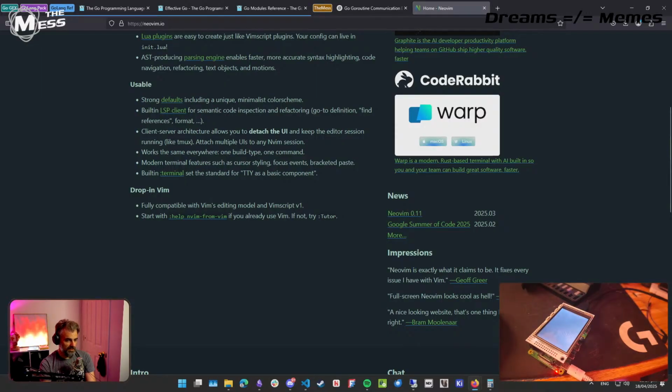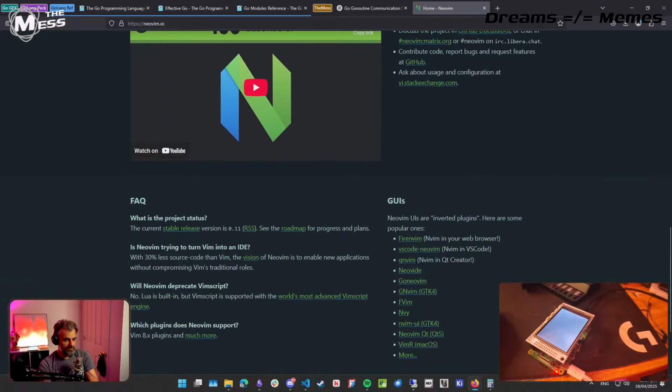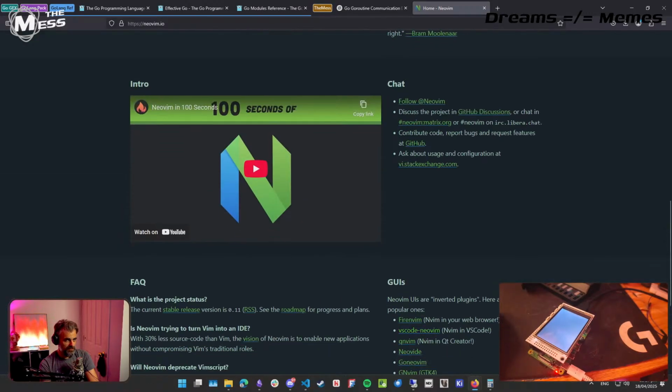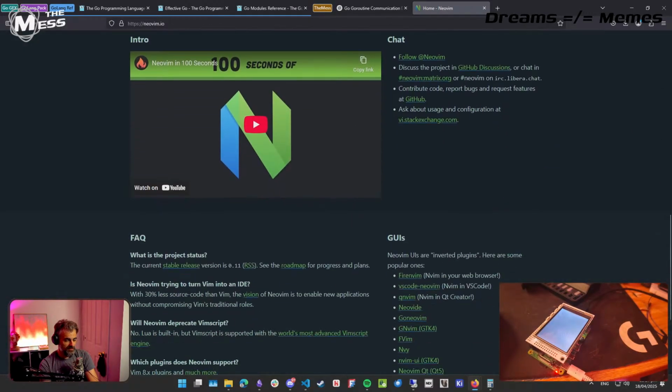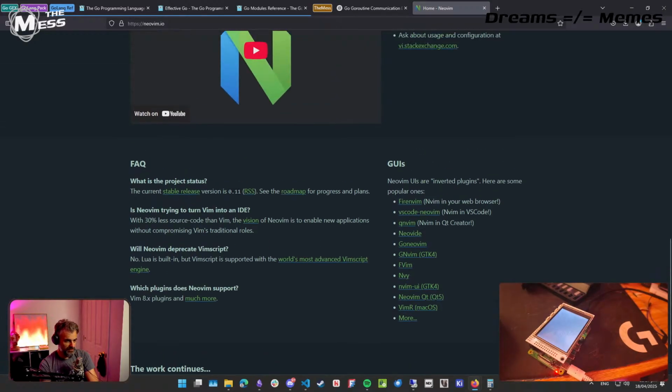NeoVim is exactly what it claims to be. It fixes every issue I have with Vim. Nothing against the guy, really. A lot of people do.